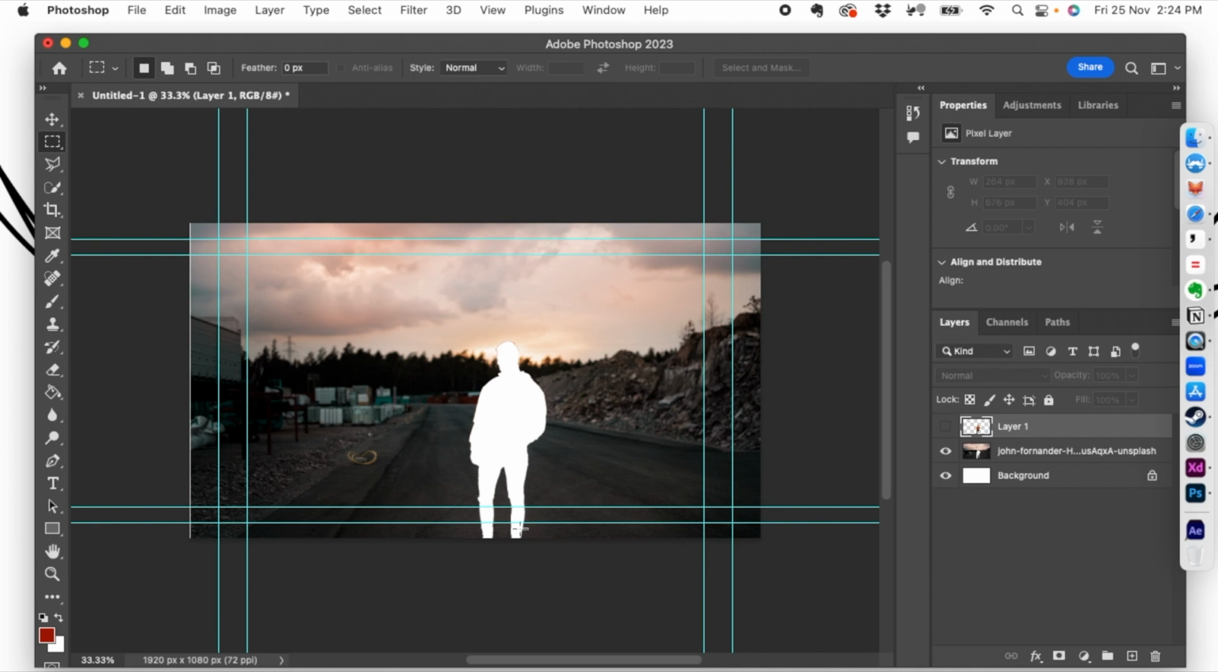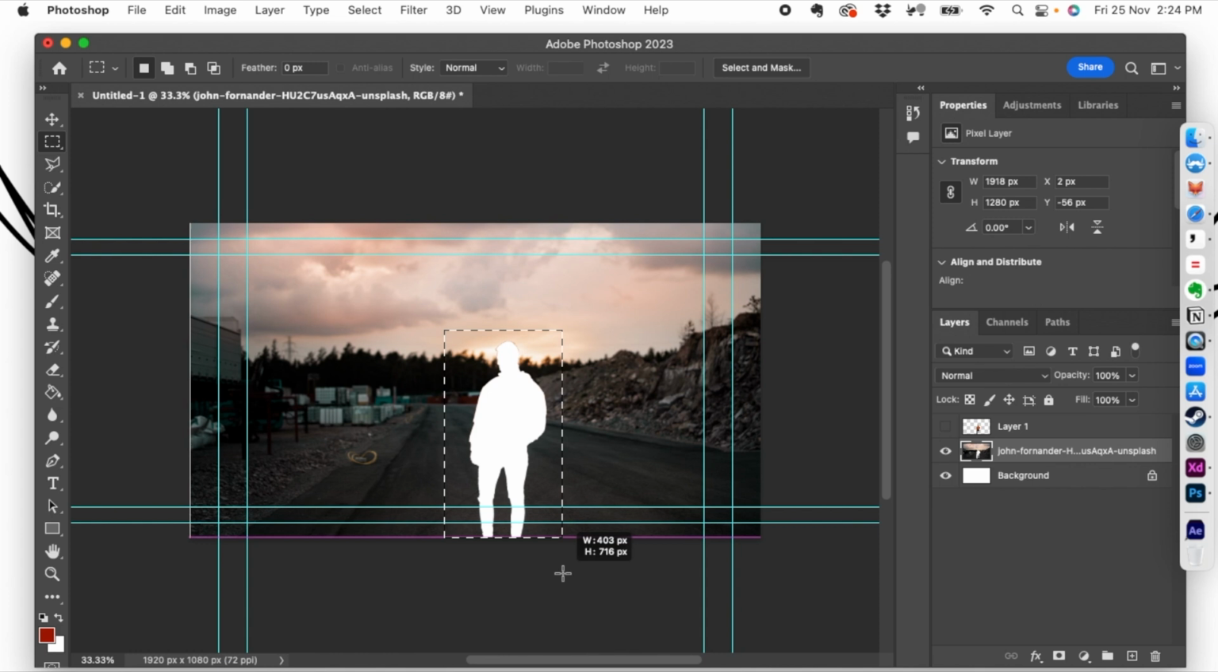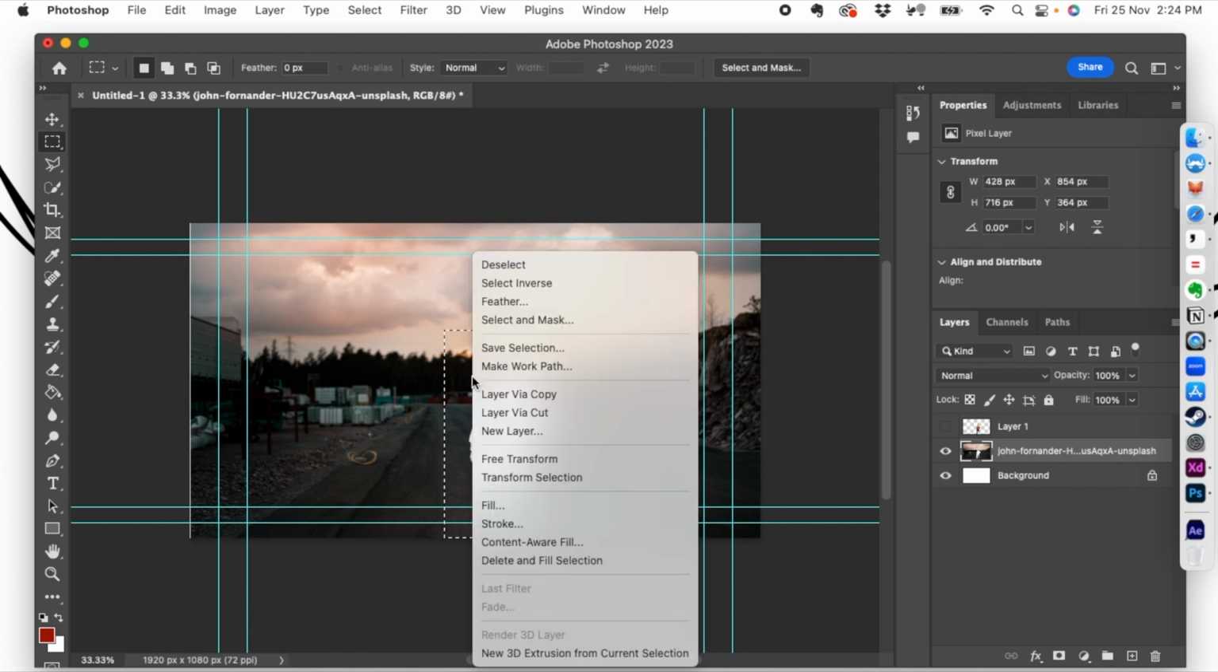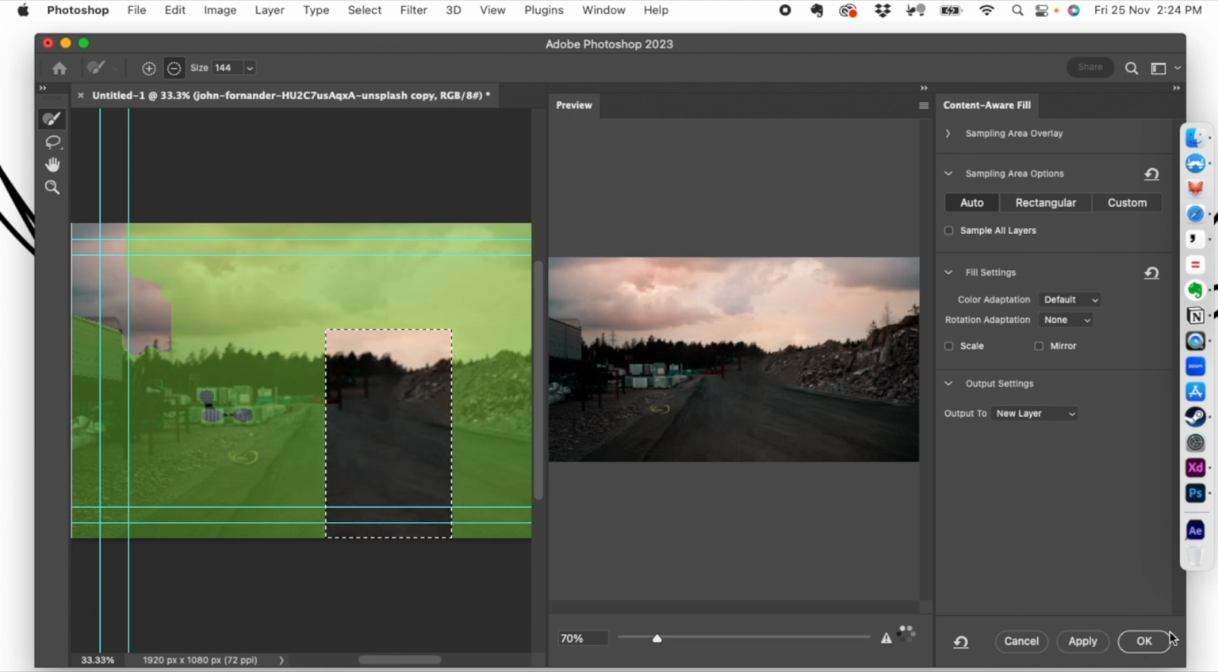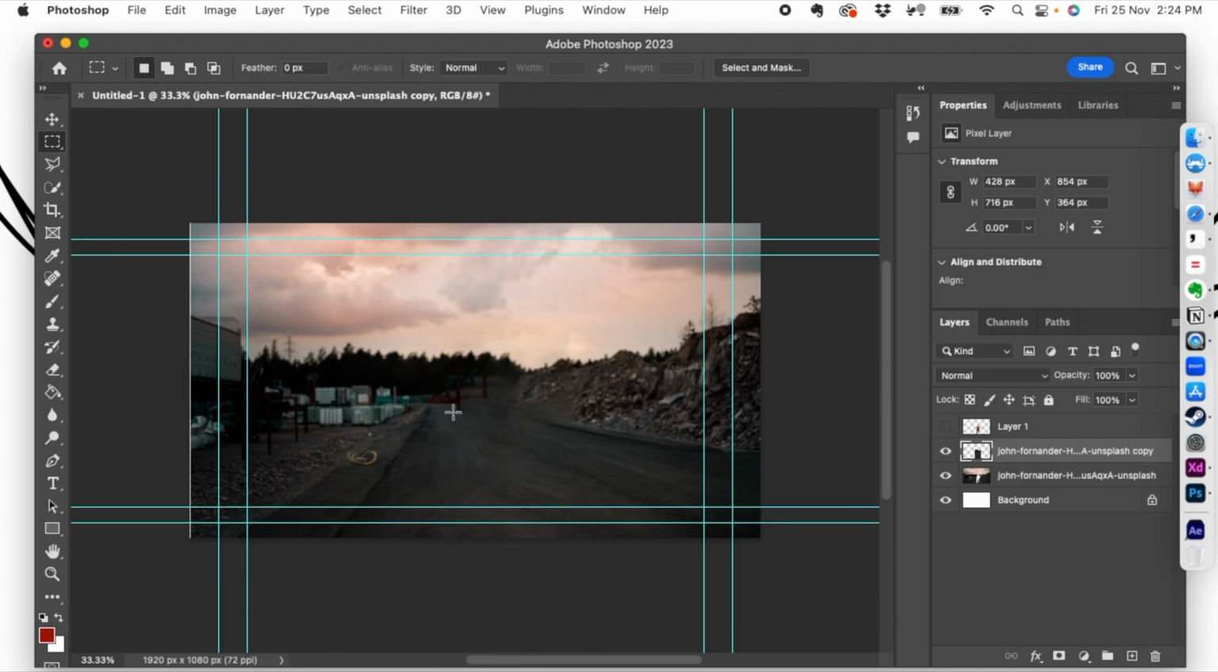Now since we removed the character from there, we need to actually fill this area. So what we're going to do is make a rough selection again here on the background layer. Right click, content aware fill. We can see a preview of how it actually does the job. It does a pretty good job. Let's apply that and click OK. So we have created the background also here.